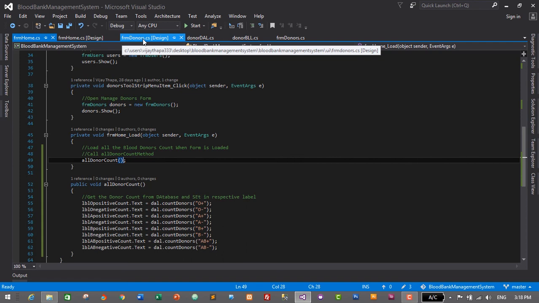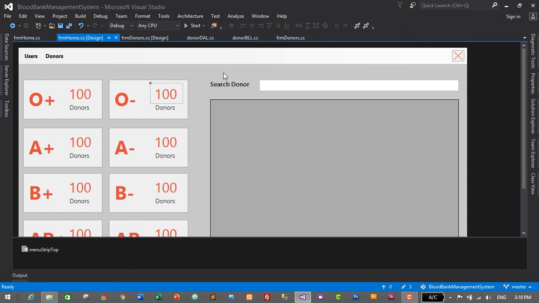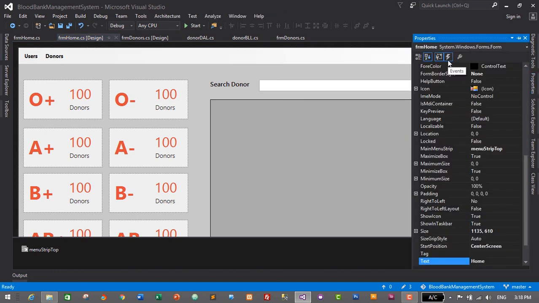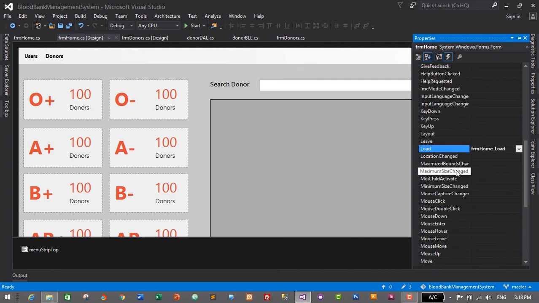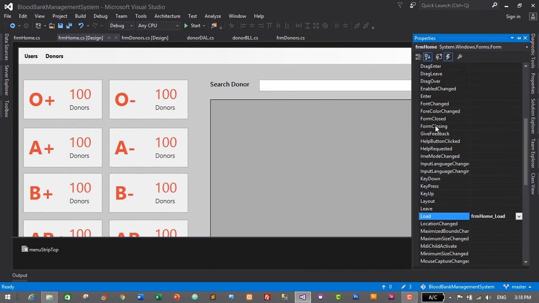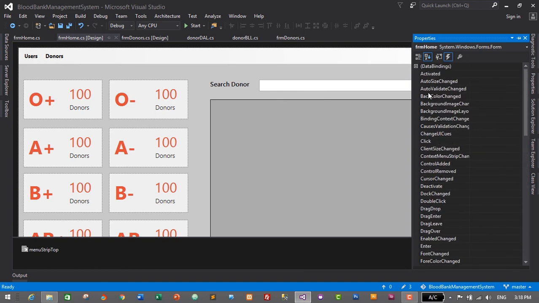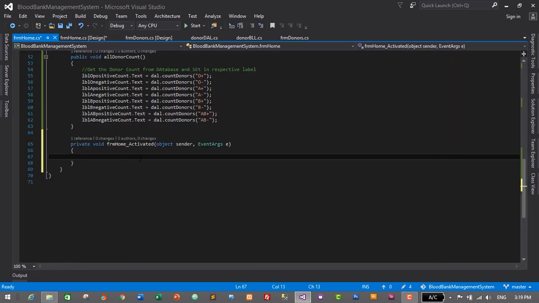In order to add that functionality of updating the dashboard whenever we update or add or delete donors from donor form, we need to create an event in our home form, which is from home.cs. Just go to the home form and select the form, go to properties and click on this thunder icon or event, and here we need to search for form activated event. Let's go for activated event, which will be in top. I think here it is. So just double click on this event and it will create form activated event.